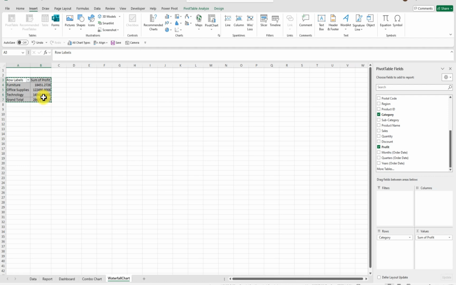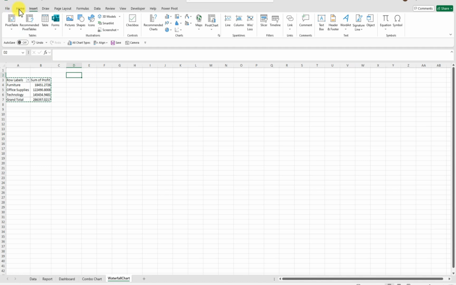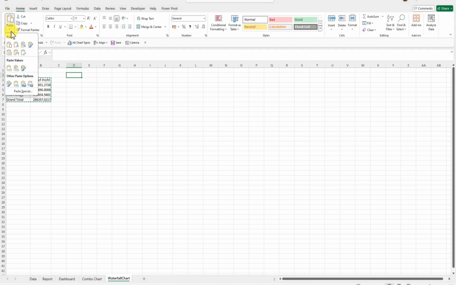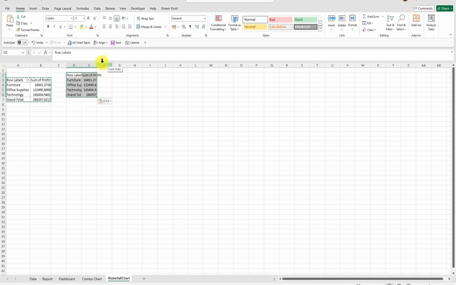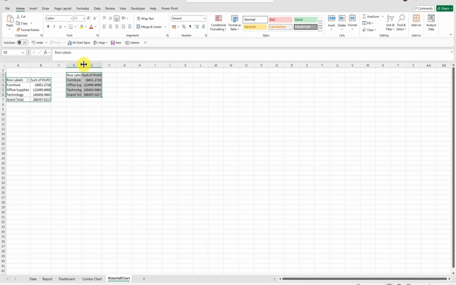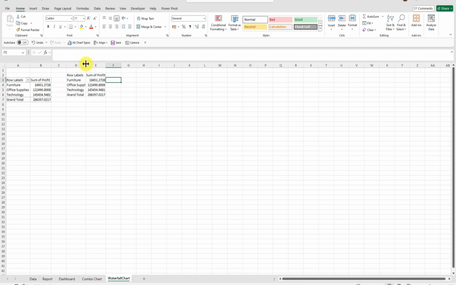Control C, and let's come to here and paste. So let's go back home and let's use paste special. I believe this time around it should work. So escape key to remove that. So let's go back to our chart now and let's include our charts. We can just make this bold for people to see that this is the heading.